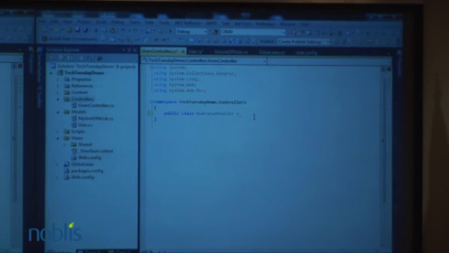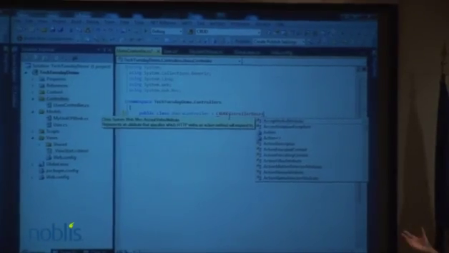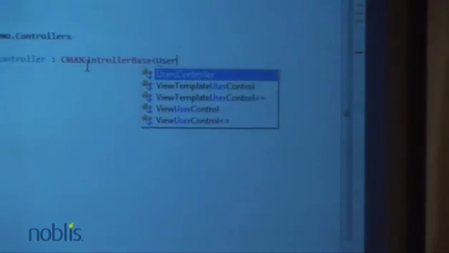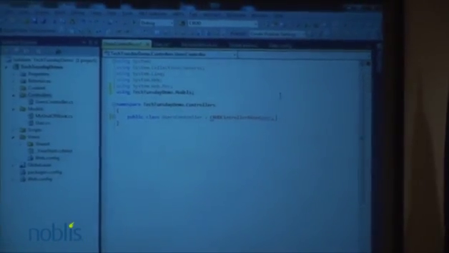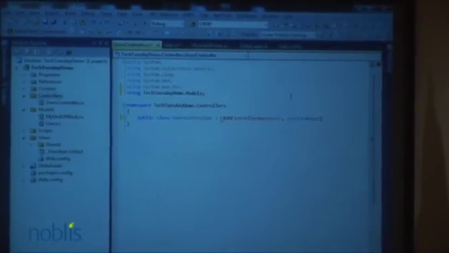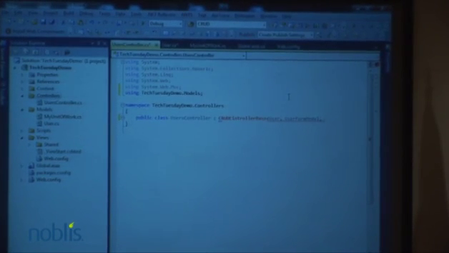In order to implement a basic CRUD controller, all I need to do is derive from a base class. So I'm going to derive from CRUD controller base. The CRUD controller base is a generic base class that takes 3 type arguments. The first one is the type of our entity. The second one is the type of our form model. And the last one is the connection to the database, or my unit of work. And that's the entire class.